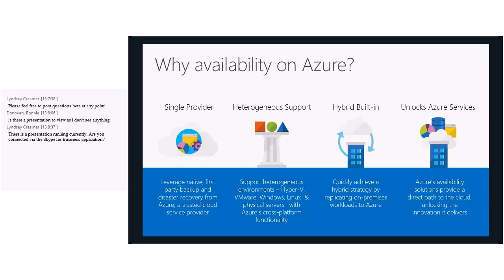I see there's some note, someone's having an issue seeing it. Is anyone else having an issue seeing the presentation? I can share it a different way. That's better. Okay, all right, good, we're set.